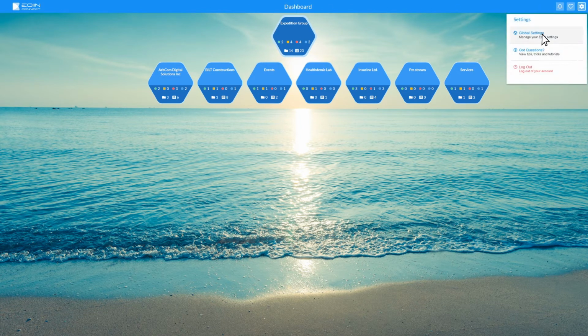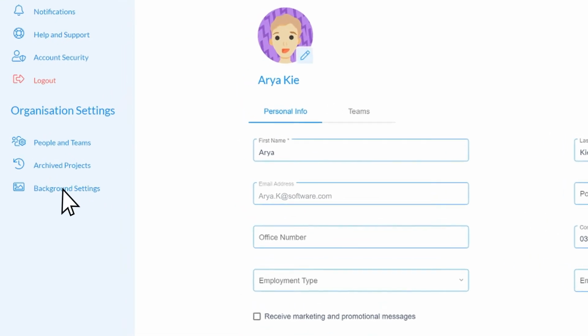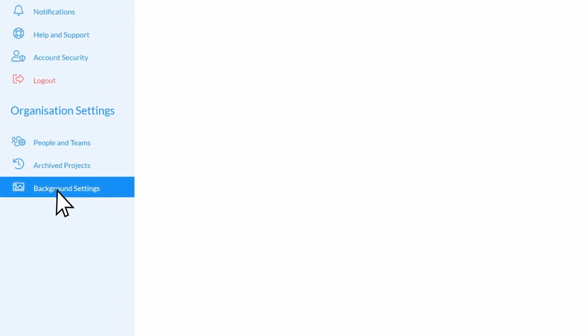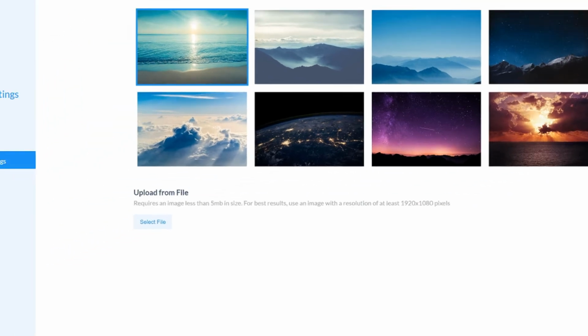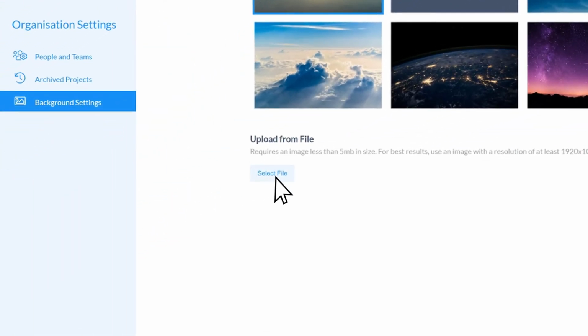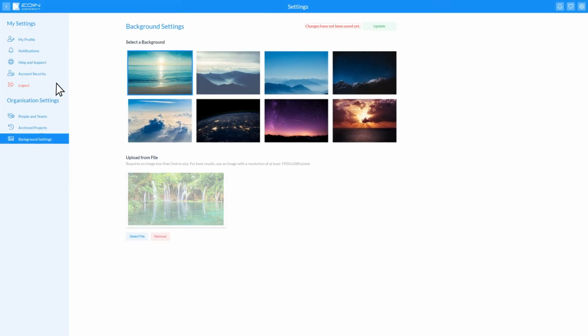Head back to your global settings and select the background settings tab at the bottom on the left. There's 8 default options if they take your fancy, but once again, you can upload your own. Hit Select File at the bottom of the page and select a file from your computer.